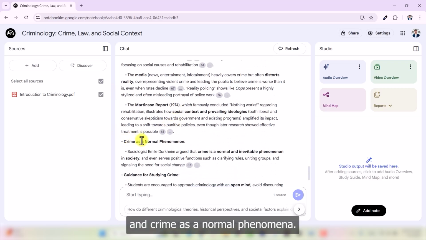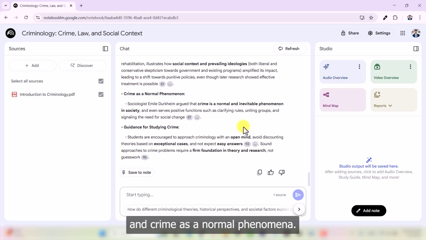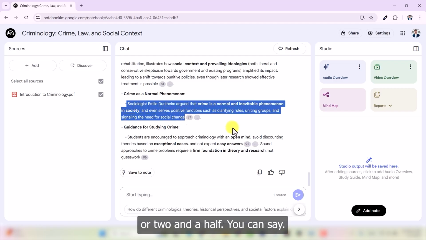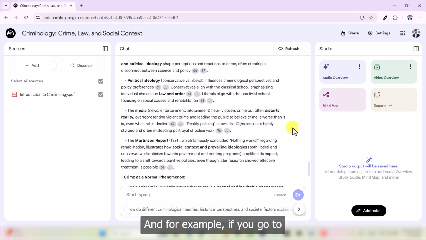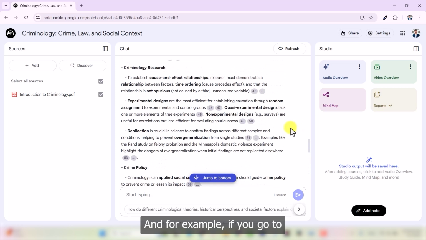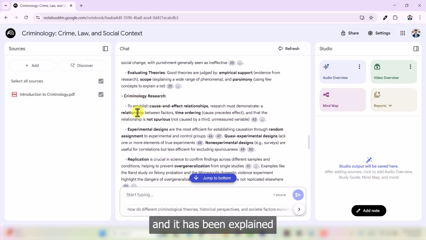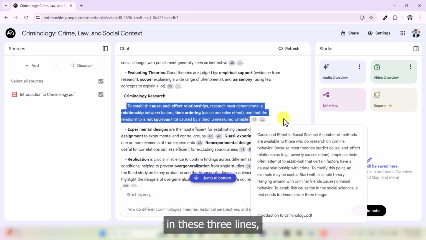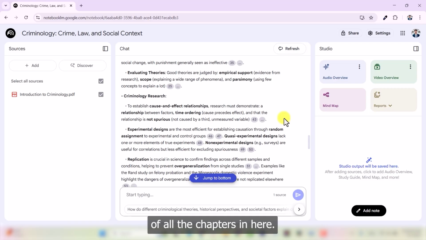So here you can see you have all these points in here, like crime policy, criminology in context, and crime as a normal phenomena. Every chapter has been explained in 2 to 3 lines. For example, crime as a normal phenomena has been explained in 3 lines, or 2.5, you can say. And if you go to criminology research, it has been explained in these 3 lines. So you have a summary of all the chapters in here.